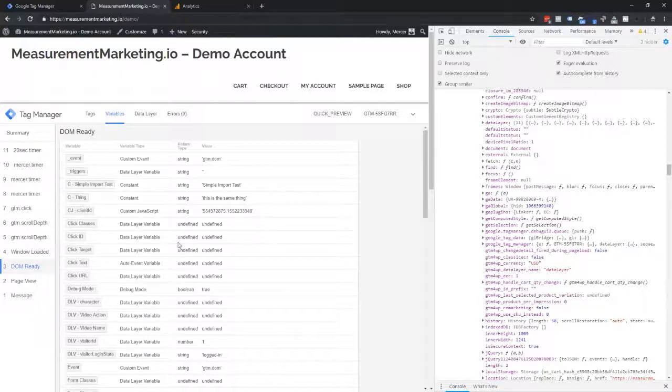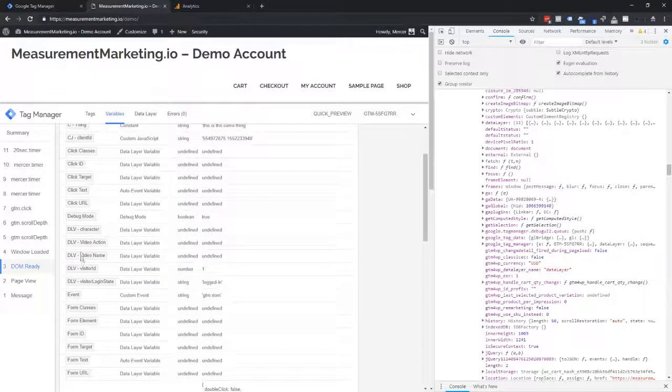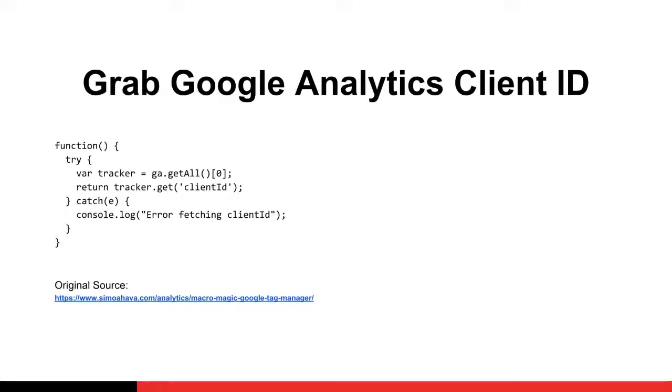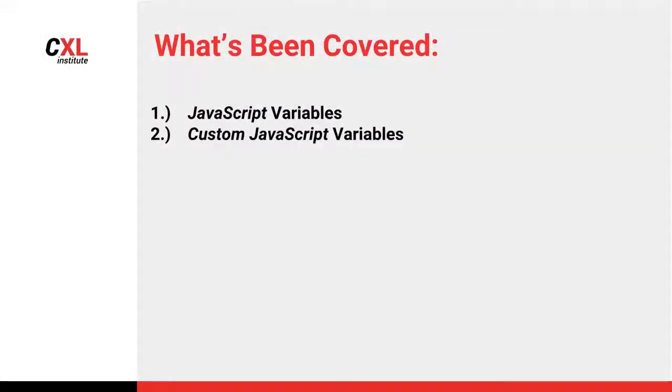And once you have an idea of how this stuff works, including things like custom JavaScript and pulling the client ID that we did up here, you naturally get better. You naturally get more comfortable. You naturally get more familiar. And then you and your developer can start having some really incredible conversations when it comes to custom JavaScript and JavaScript variables. So here's what we've covered.